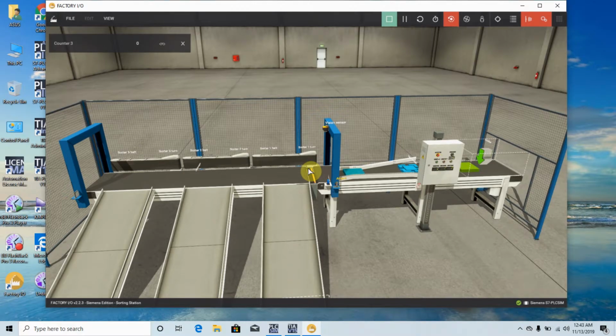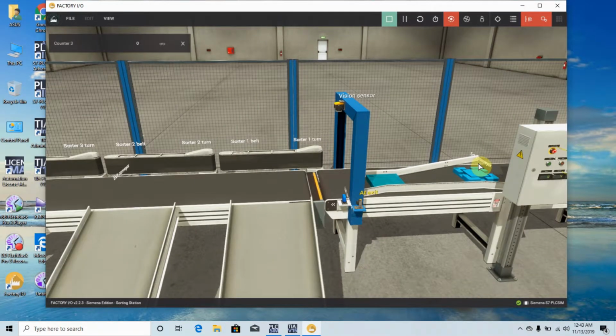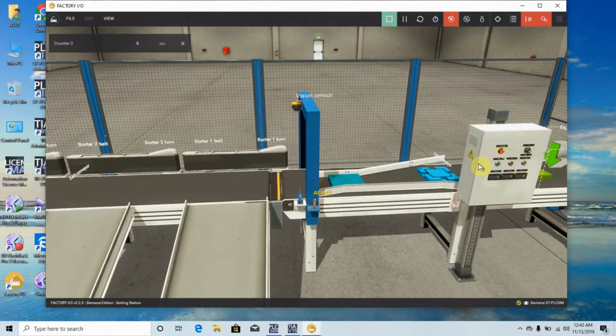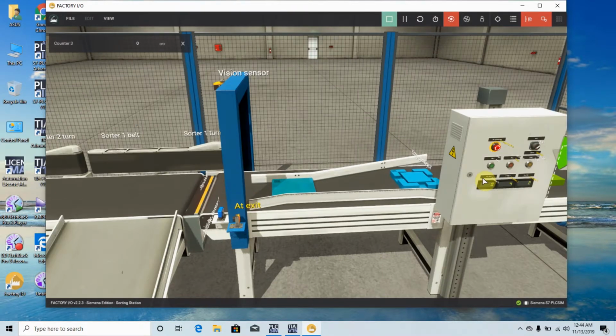Hello, now I'll show you a box sorting project. This is a conveyor and there are three sliding conveyors. This is our electrical panel. This is the start button, this is the stop button, this is the reset button, and there are three displays.